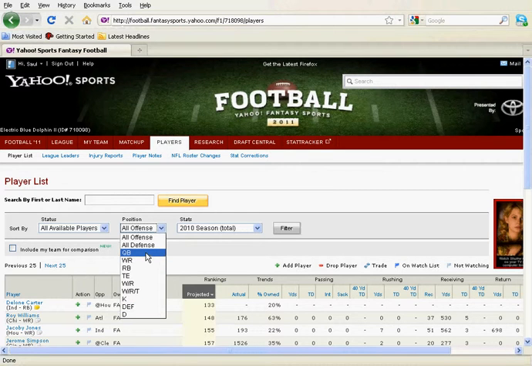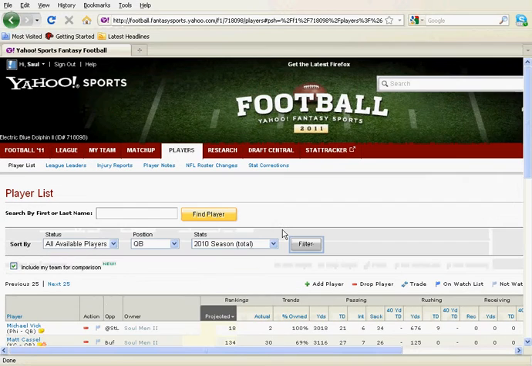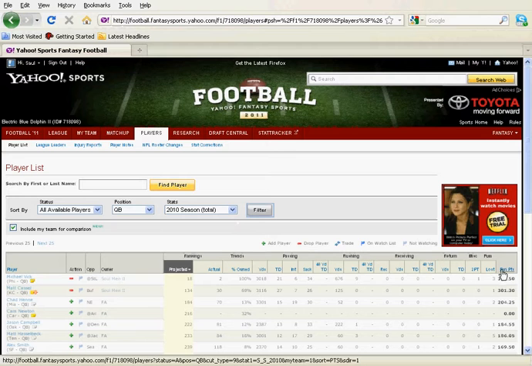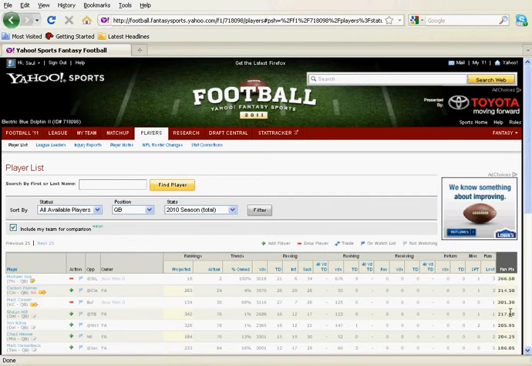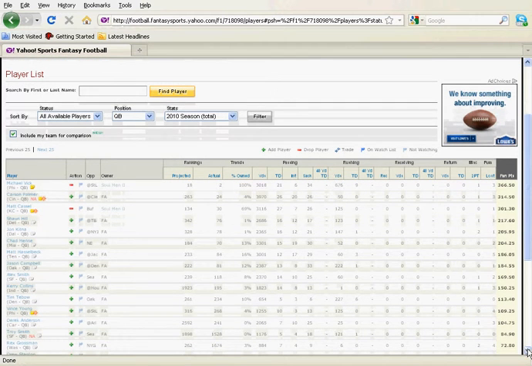So first, for example, we can start off with the quarterback position. This button is helpful too because it will include your team for comparison. So then when you click filter, it will show you all of the quarterbacks, and it's showing you the 2010 season stats. Also, what's helpful is to click this button right here because it will put the players in order of their value.